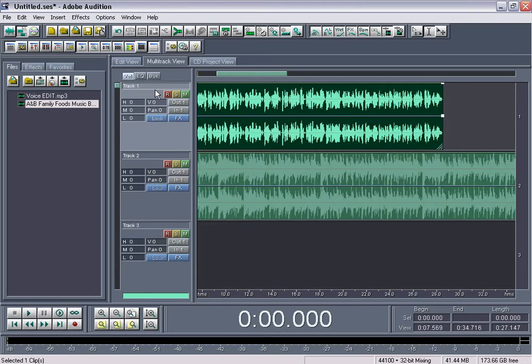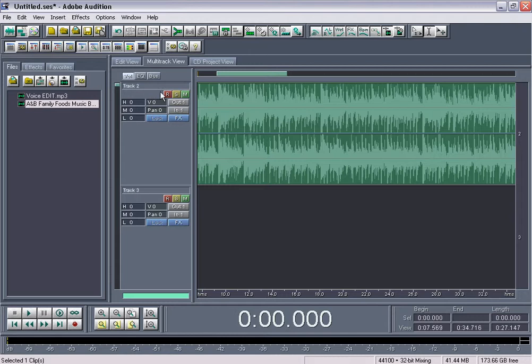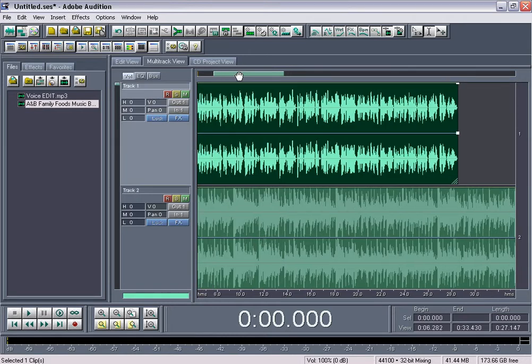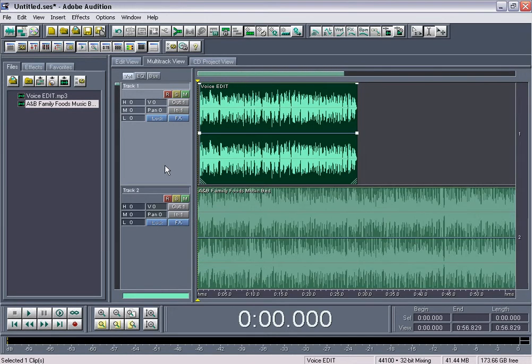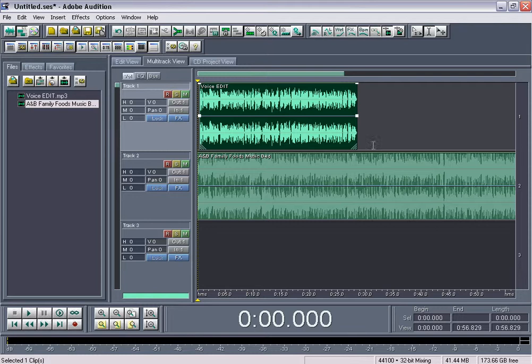So I'm going to hover over 1, and I only need to see these 2 tracks. So here they are. That's actually a little obnoxious. For some reason, that bothers me. So I'm just going to see 3. That way I have a little space to work with.